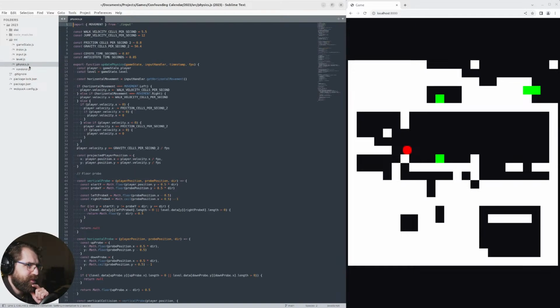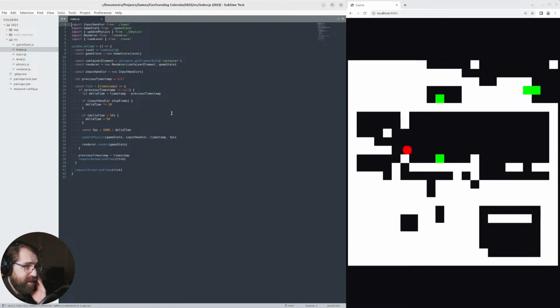I've got a class for physics. No, I don't. I just have a function called update physics. So I moved physics out. So my index.js is a lot simpler now.